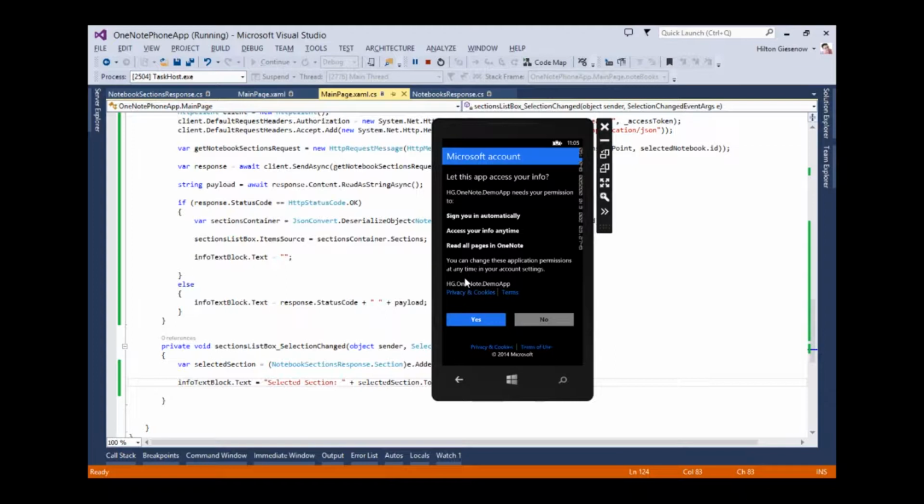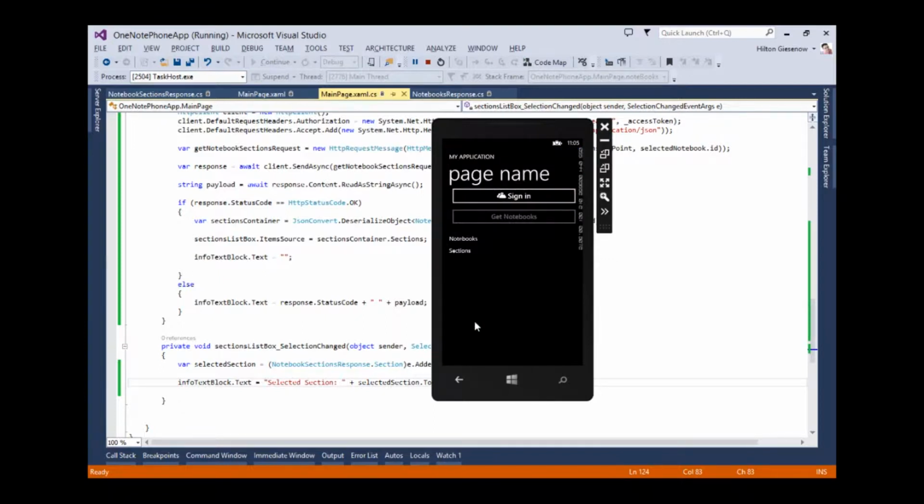So to find out how to do that and to obtain a client ID to call the OneNote API, you can see an earlier video in the series on how to do this for a native application. So we've gone ahead and approved the permissions there, and the sign-in is complete, and we now have the ability to get the notebooks for the user.